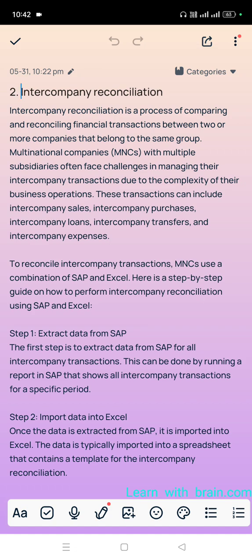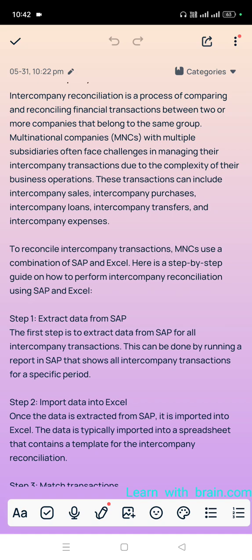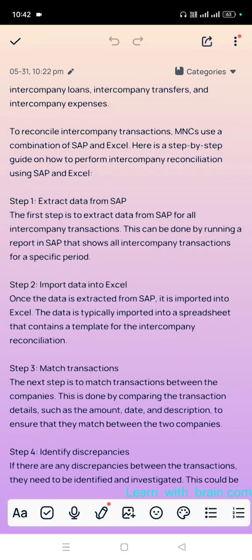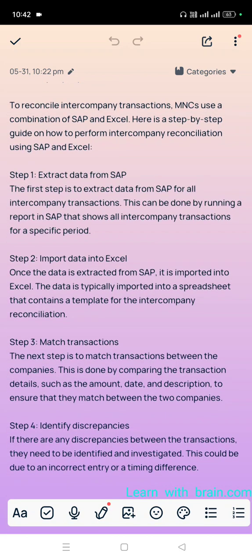These transactions can include intercompany sales, intercompany purchases, intercompany loans, intercompany transfers, and intercompany expenses. So these are all the intercompany transactions, and these are all we have to reconcile.